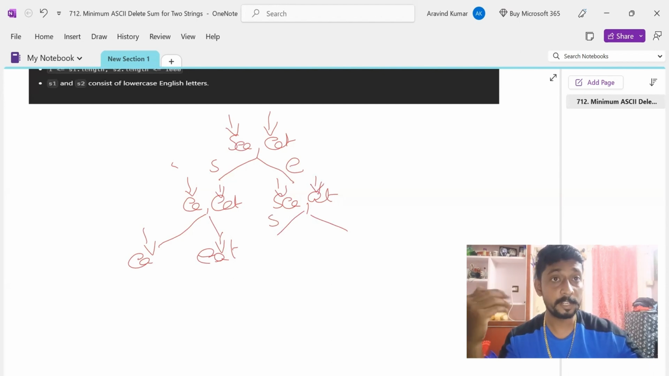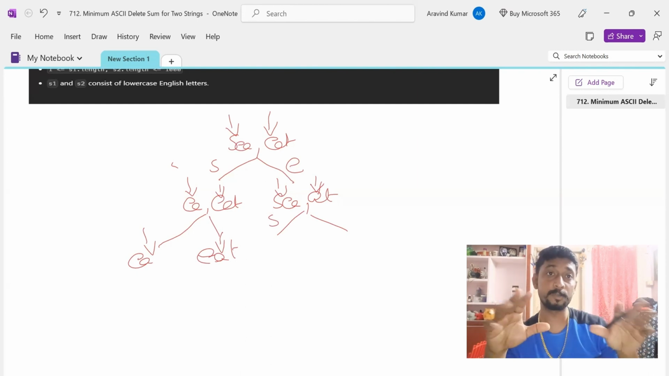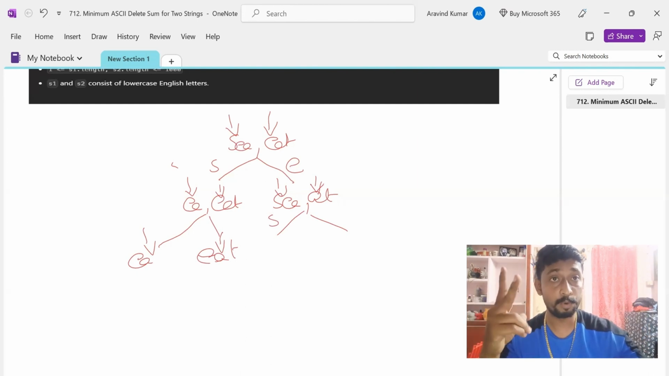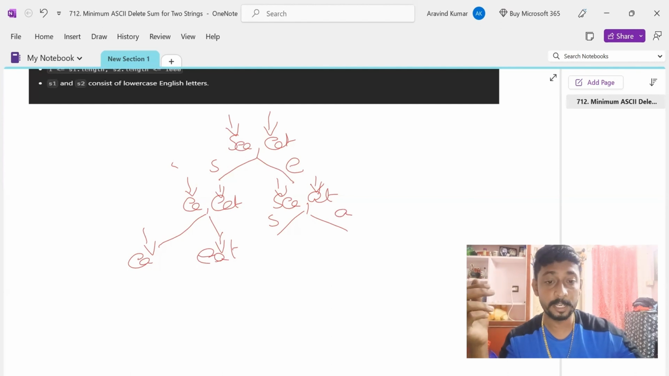Okay, if the pointers are not matching, definitely you have to try all the possibilities to remove a character. So I have two possibilities. Either I can remove S from S1 or I can remove A from S2. I'm just exploring all the possibilities. In that case, my S2 becomes EA as well as my S1 becomes EA. My S2 becomes only T.